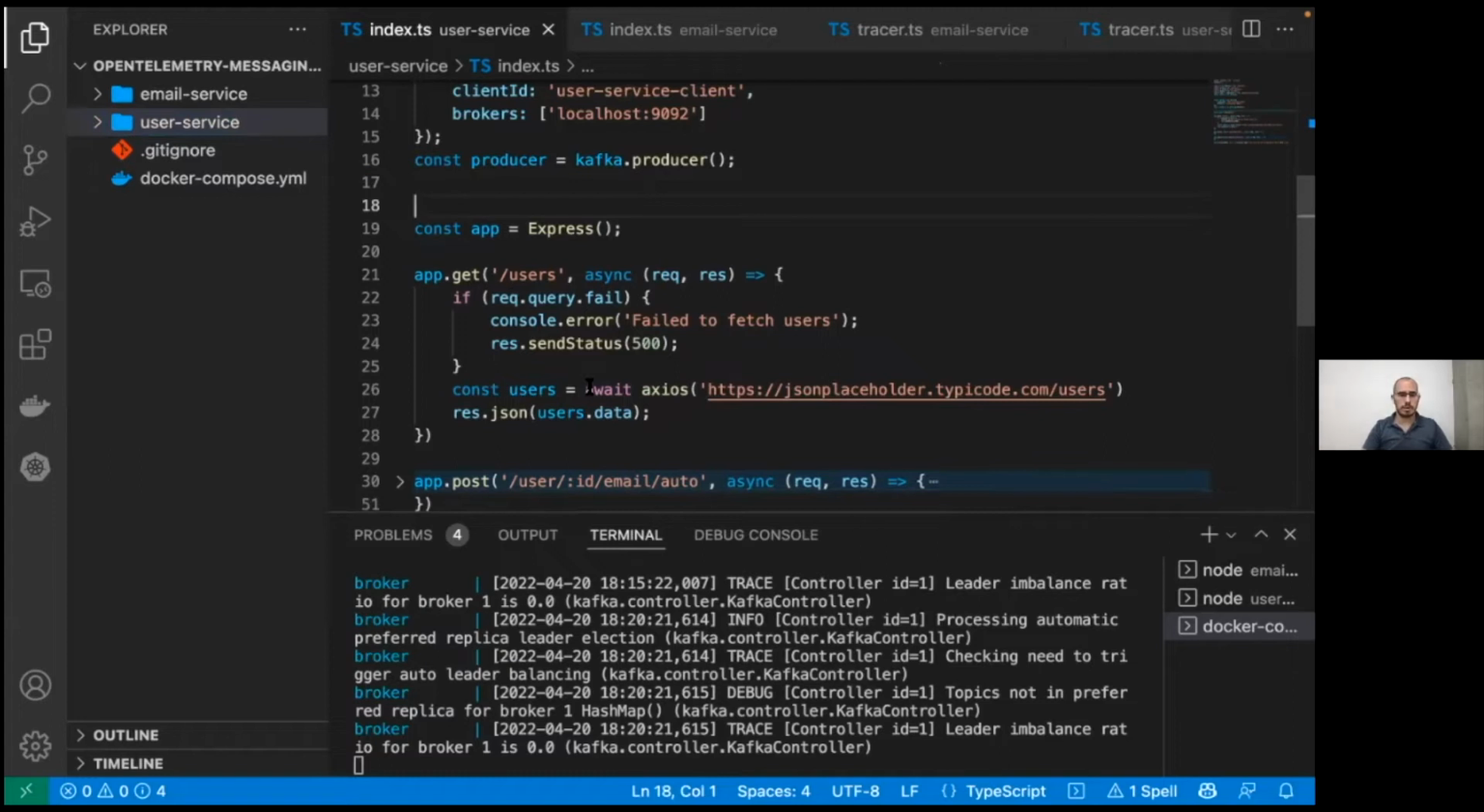So I'm going to start very simple. As you can see here, I have an API call to /users. And when we are getting the request, if I got some query string telling me to fail, I'm going to log that I failed to fetch the users and then return 500.